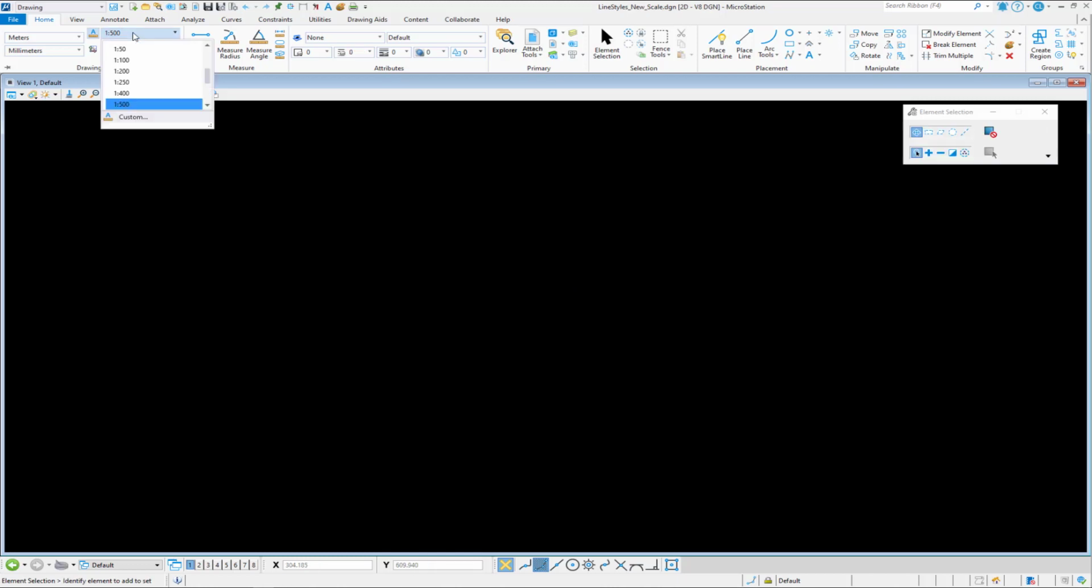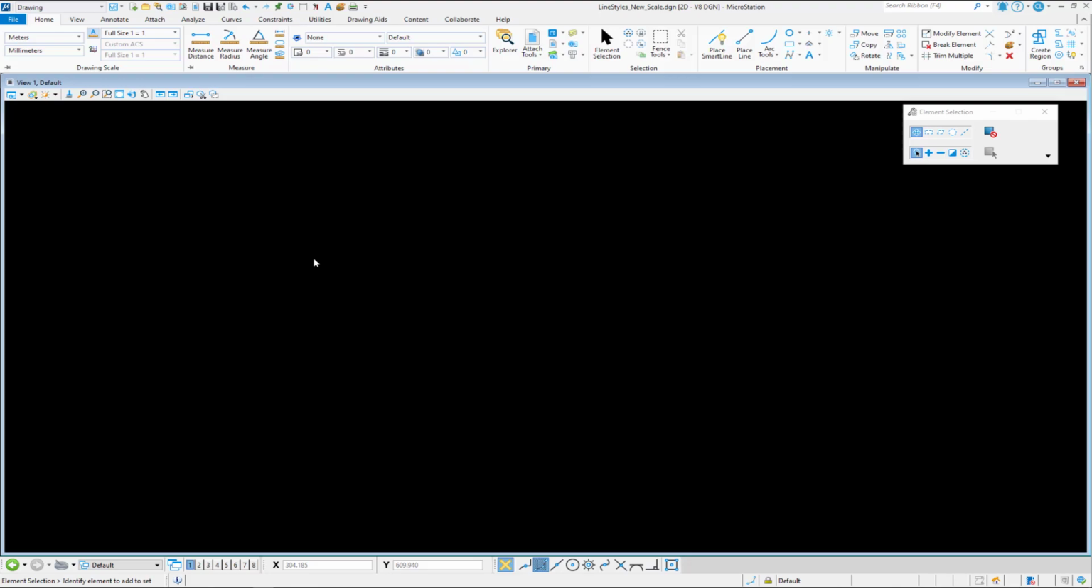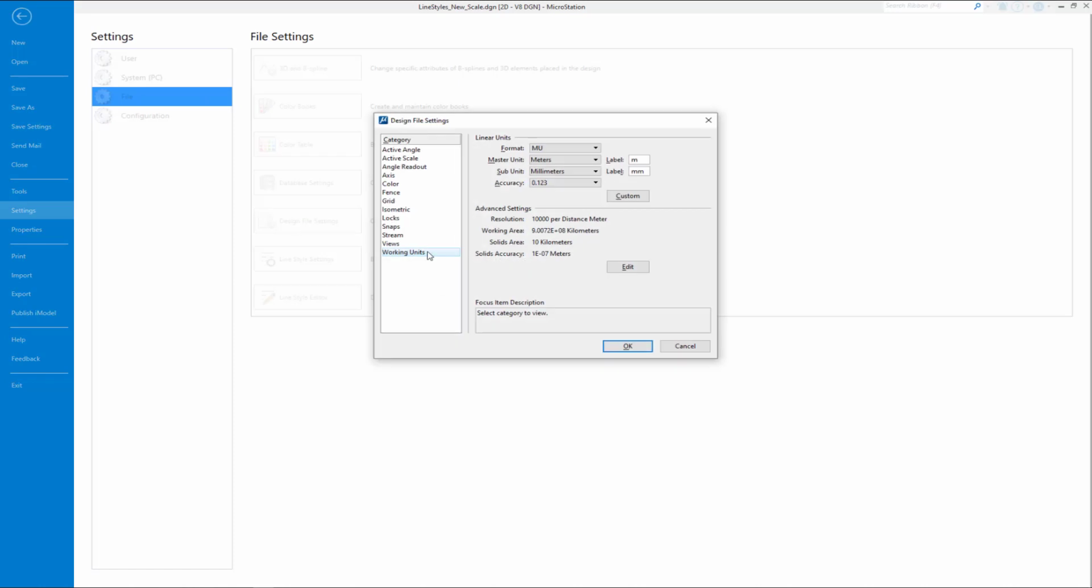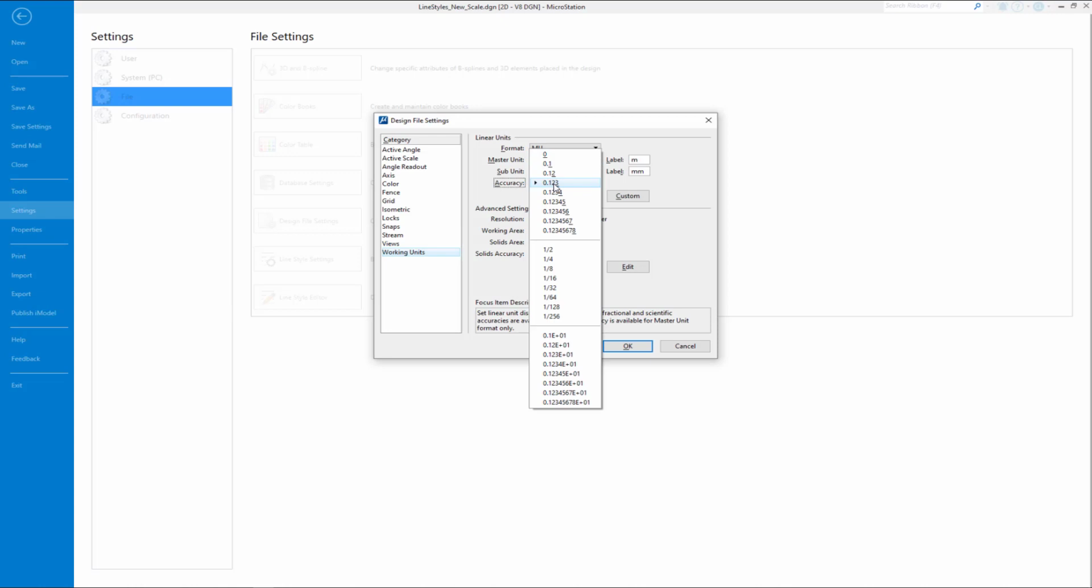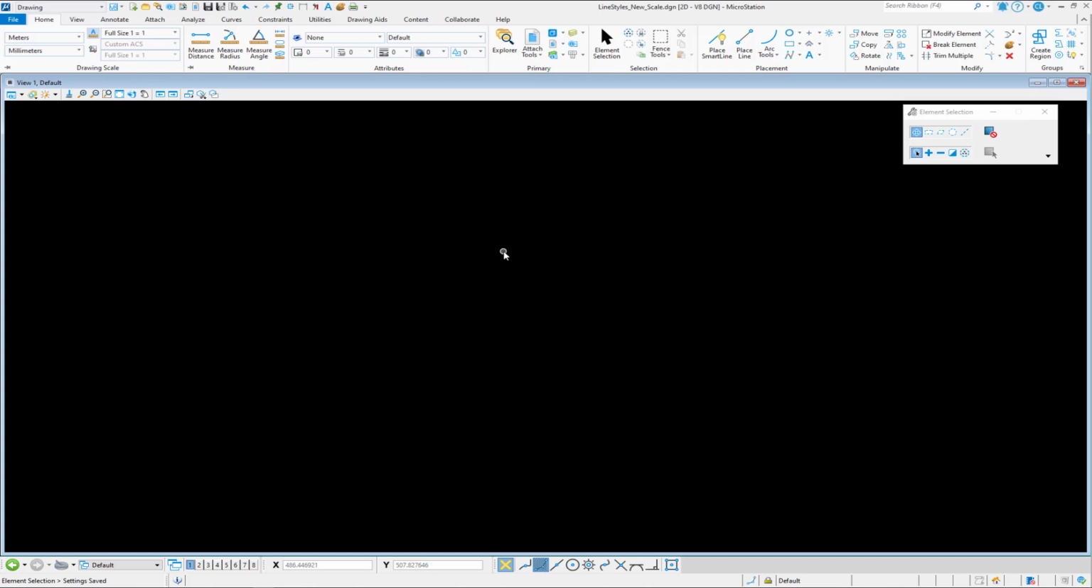I want to go ahead and set my active drawing scale to 1 to 1, and then just verify that your units of resolution here are going to be correct. So we'll go to File, Settings, File, Design File, Settings, Working Units. So I'm 10,000 per meter, and my master unit readout is meters. You might want to go ahead and bump up your accuracy to 6. That will help you. And so we'll save settings. And so now we're ready to bring these line styles in.